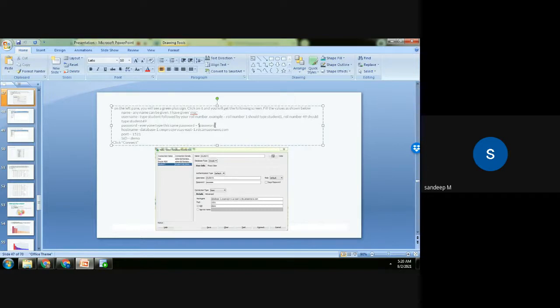Okay, that's the same. And the host name, this is where you have to enter it. This is exactly what everyone has to enter. This is the ID of the remote database, my remote database. So you're connecting to this, so you need to enter this as the host name. Port number, just 1521, that's the default port for Oracle. And under SID just write demo. Okay, and then click on connect.